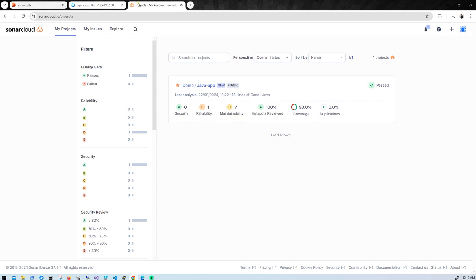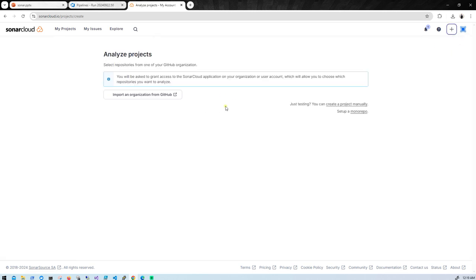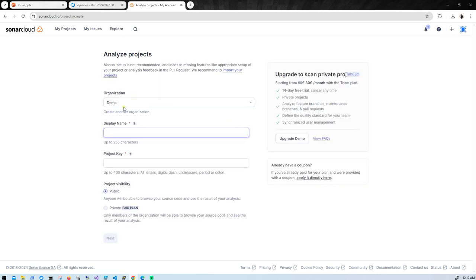So what I will do is create a new project here. Let me click create, analyze new project, and here you have the option to import your project from GitHub. I don't want that, so I am going to choose manually. This is the organization name, demo, and the display name of my project. Let me give it here testing app. So you can see the display name and project key.